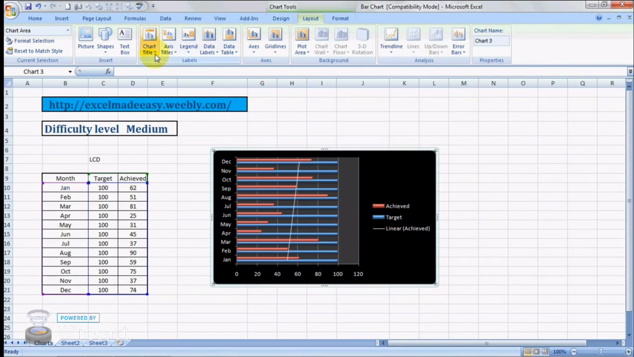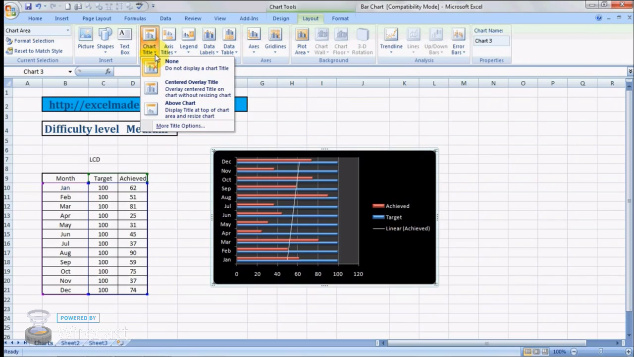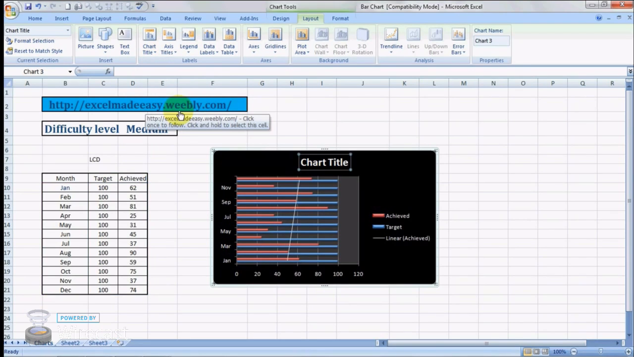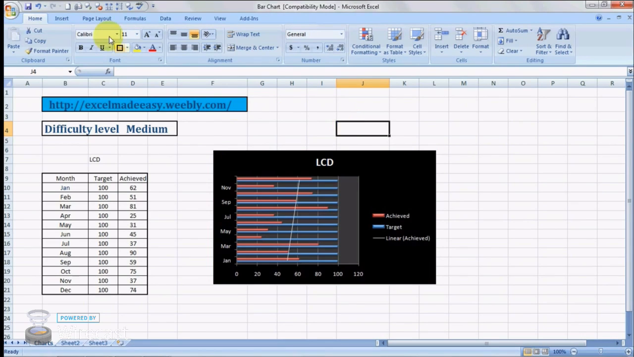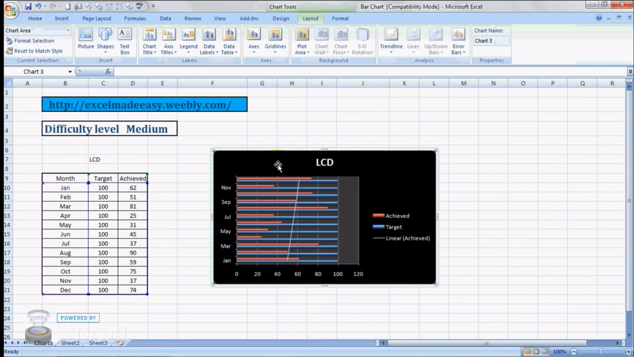Now layout will help you in your chart title. I'm sure people would like to have a chart title, so you can use this to have a chart title overhead or above chart. So we'll choose above chart, and you can type it. That's what you want to type, LCD. Press enter, and you got your LCD over here. And then we'll click again on my chart, and then this was chart title.